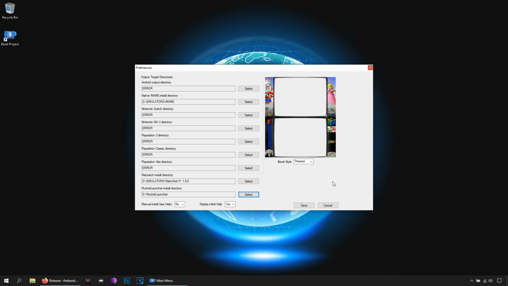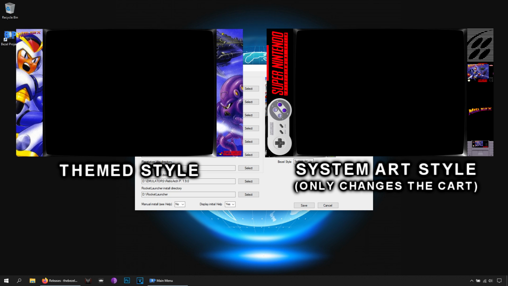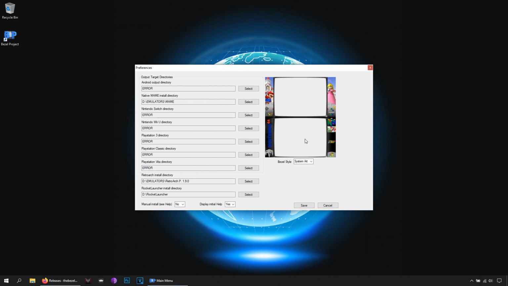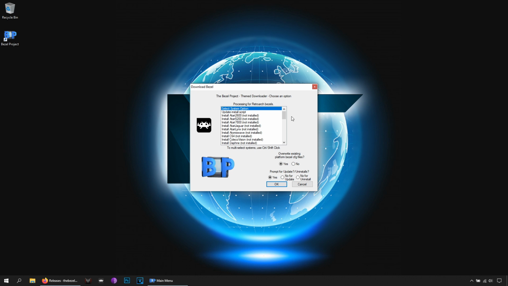Okay, so on the right side of the bezel screen, we have the bezel style, which is in theme or in system art. Choose the one you prefer, then hit save. Now select number one. For this tutorial, I'm doing this for RetroArch, but if you're doing this for MAME or RocketLauncher, select them. I choose RetroArch, then hit OK. Then you're gonna see this window.